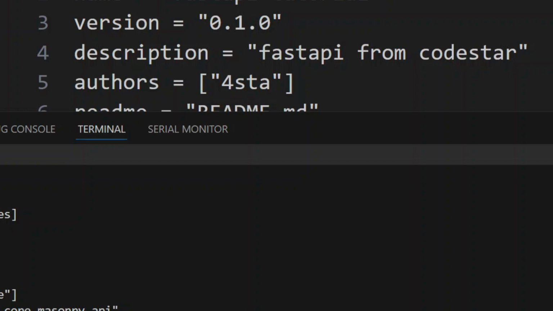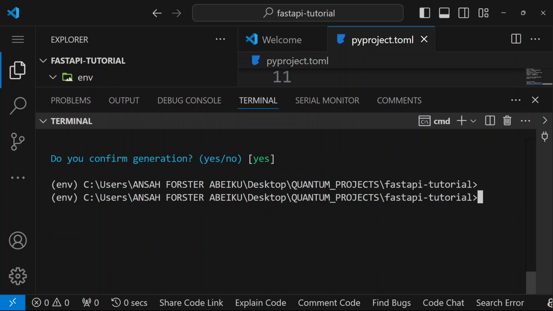You can activate Poetry by typing the command poetry shell, which will activate a virtual environment for you. However, since we already have a virtual environment set up, we'll continue using that for now. In our upcoming videos, we'll explore using Poetry for managing virtual environments and dependencies.